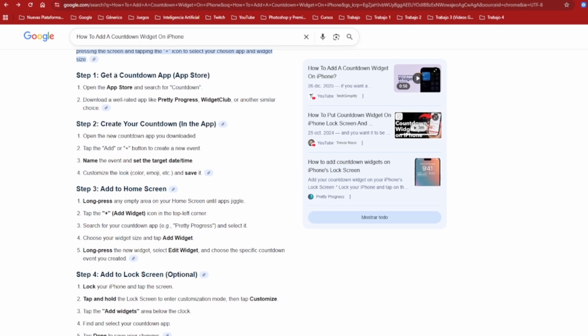Step 1. Get a countdown app in the App Store. 1. Open the App Store and search for Countdown. 2. Download a well-rated app like Pretty Progress, Widget Club, or another similar choice.